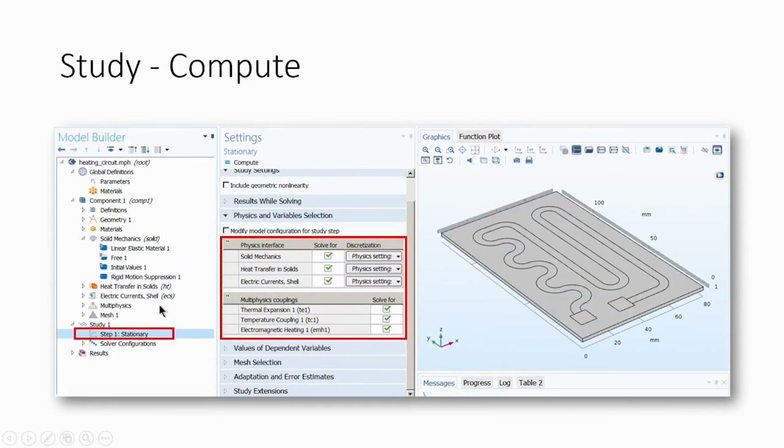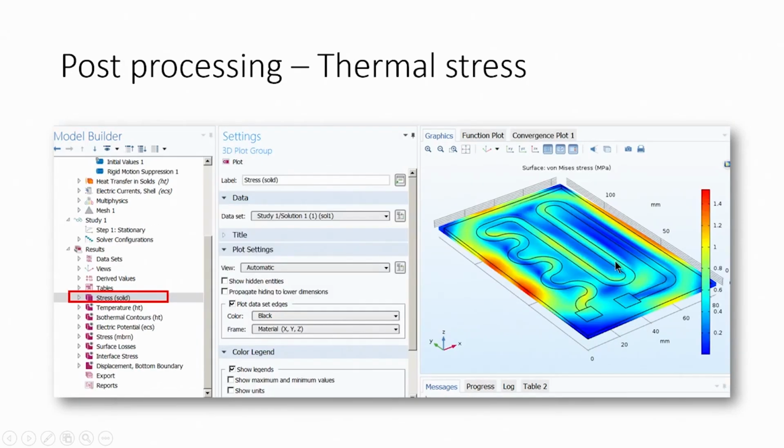Followed by, if I want to go for a stationary, then I can select solid mechanics, heat transfer, electrical current, and the multiple physics couplings would be thermal expansion, temperature coupling, and electromagnetic heating. So, combining all these things together, I can understand what is the stress across the film. So, this is very important because what we have seen is the heating and what we have seen is the electrical potential. Now, I want to know, because of the heating of the chip, what is the stress across the resistor, and as you see, the stress across the resistor as you move along would be different based on the thermal expansion.